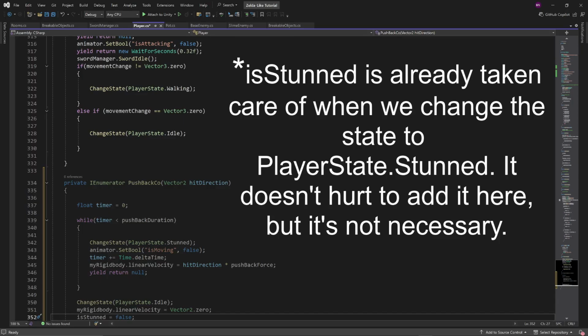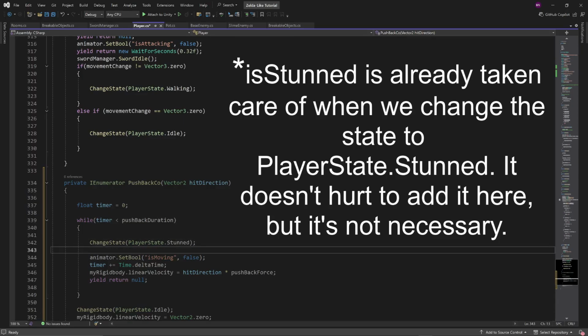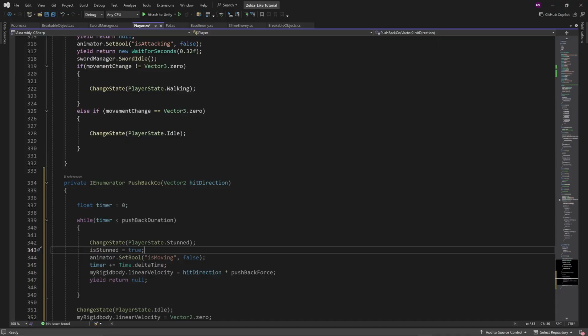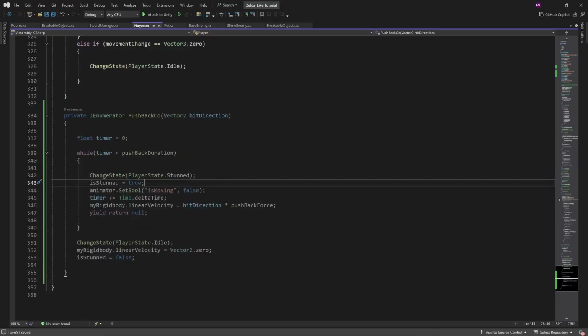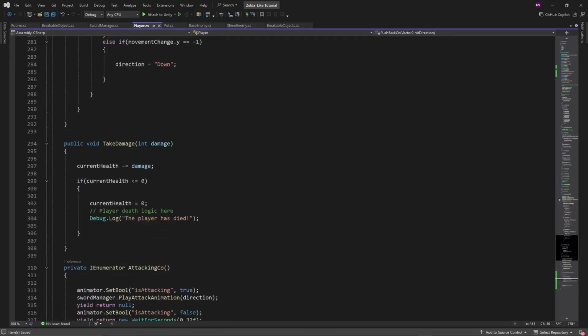Yeah, I think this was supposed to be here, so we'll put that in there. Is stunned equals true. All right, so now that that's done, we need to go up to where the player takes damage, and we need to make a couple changes in there.